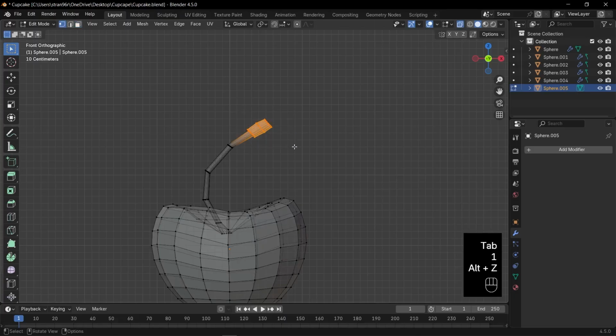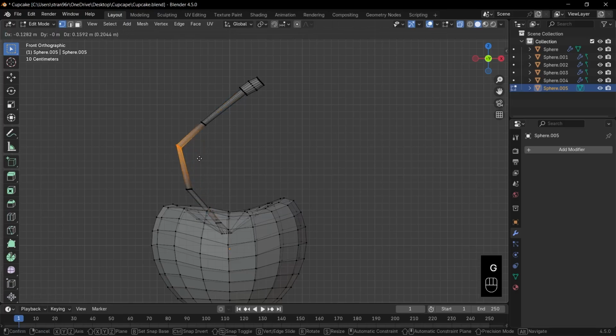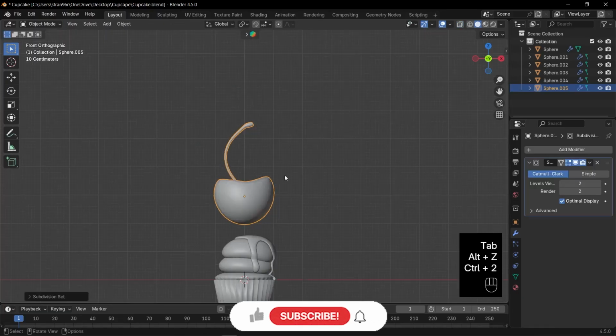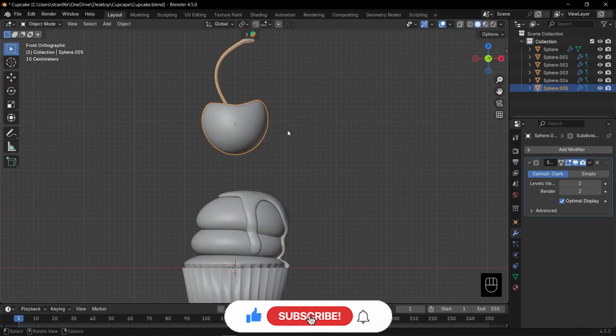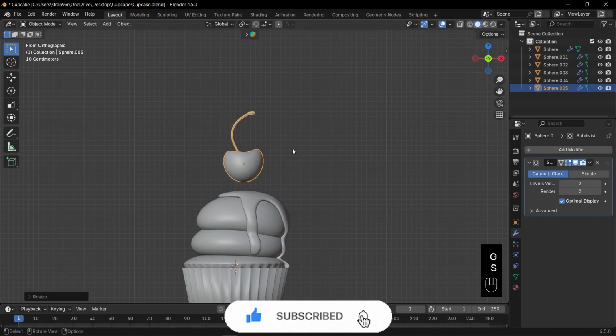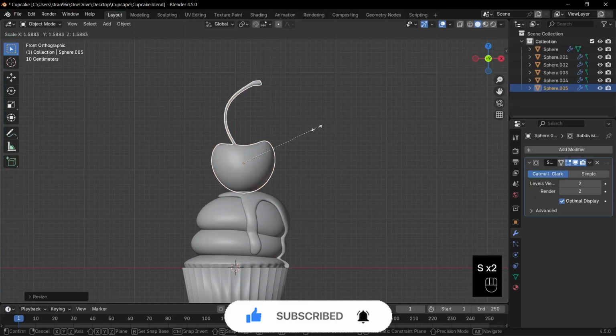Now refine the curve. Switch to X-ray, select vertices, and nudge them with G to make a gentle S shape. Small moves, subtle curves, that's the secret to a natural stem. Add smoothness with Ctrl+2 for a subdivision surface. Right-click, Shade Smooth. Finally, scale S and move G+Z the stem so it sits perfectly on the chocolate.